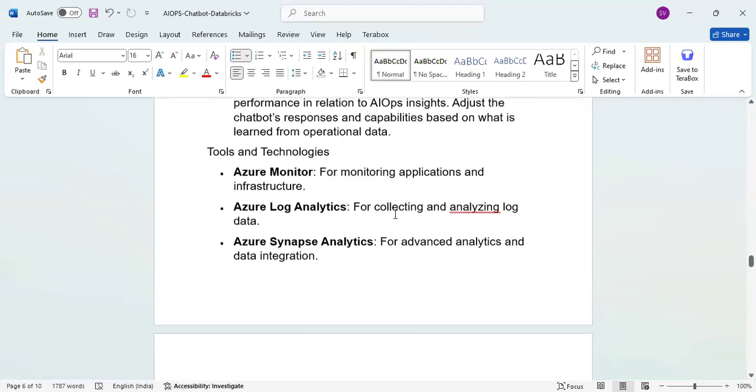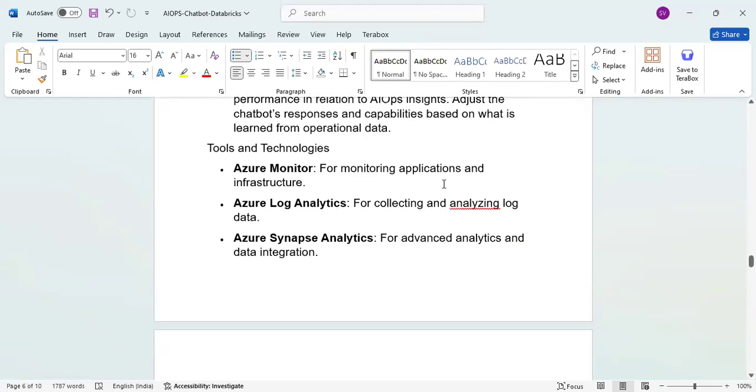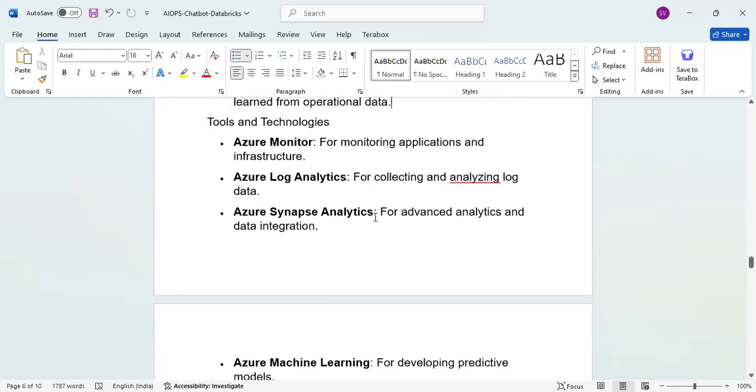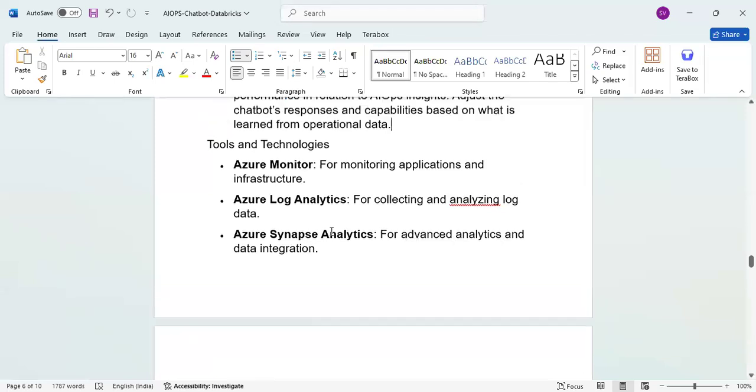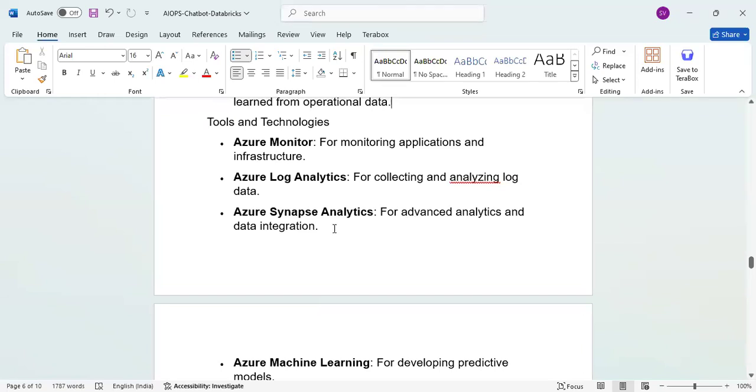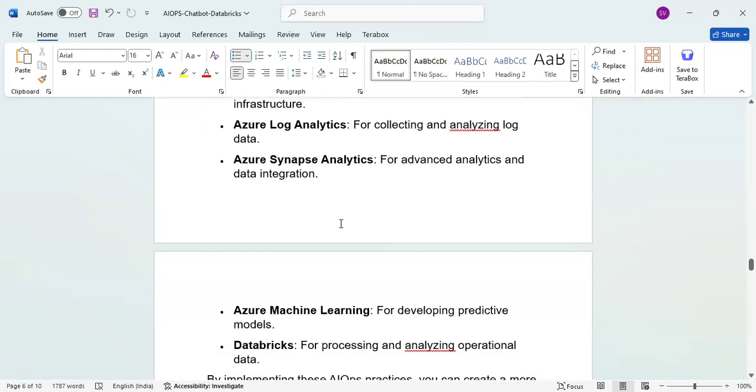Then tools and technologies, what are required here. Azure monitoring tools are required. Azure Log Analytics is required. Azure Synapse Analytics is required. Synapse is for advanced analytics and data integration. Data integration can be done with Databricks, such kind of process also.